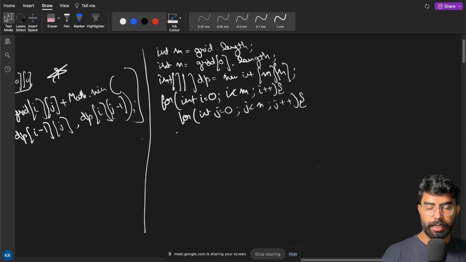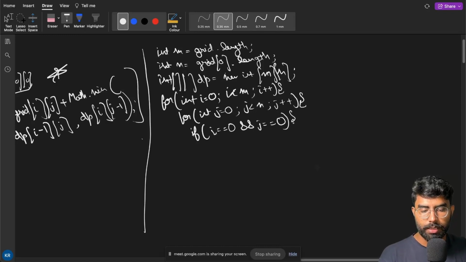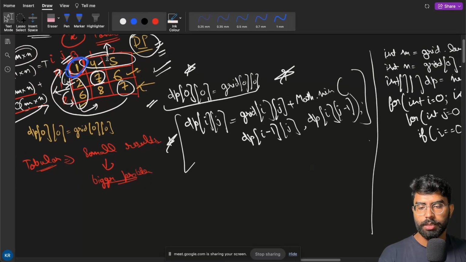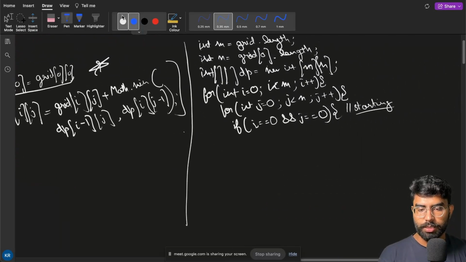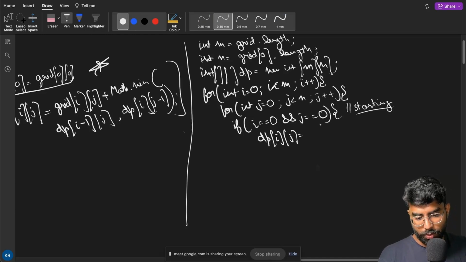Now what else? What is the starting condition? What is the base condition? If i is equal to 0 and j is equal to 0, this will be the starting point, right? This is the starting point. So this is this element, right? This element. So we can say this is the starting point. Just give the value as it is. dp of i and j will be equal to grid of i and j.